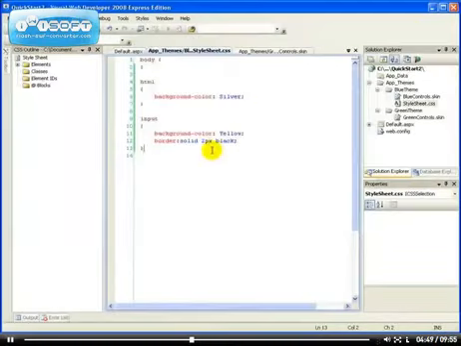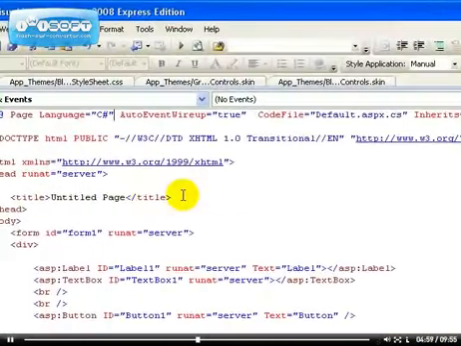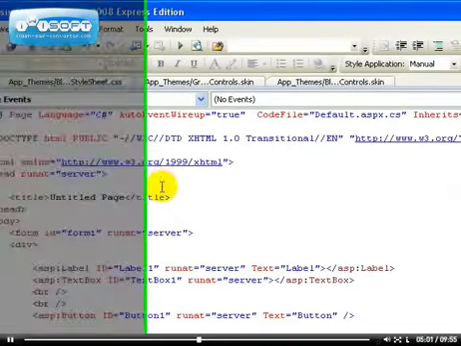So what we can do now is apply this CSS style sheet. How do you do that? If you go to your default.aspx, you have to place your CSS link inside your heading tag.